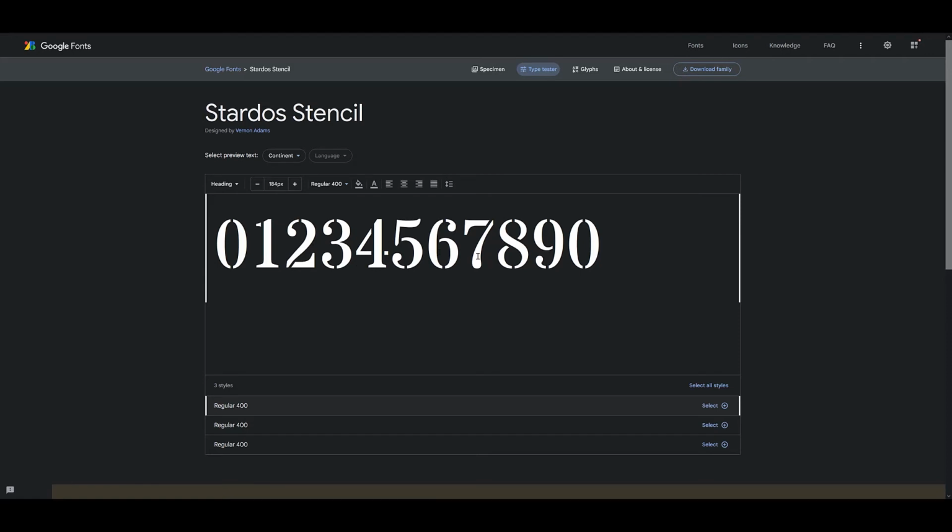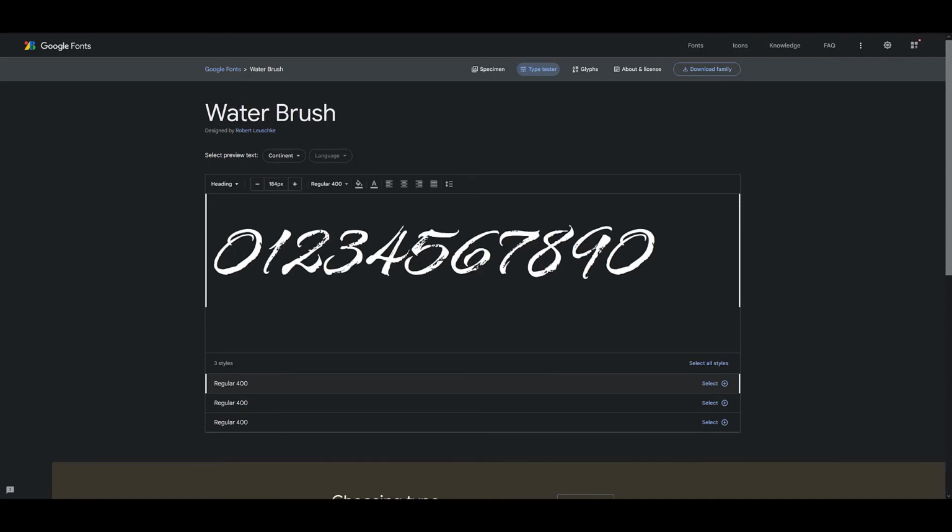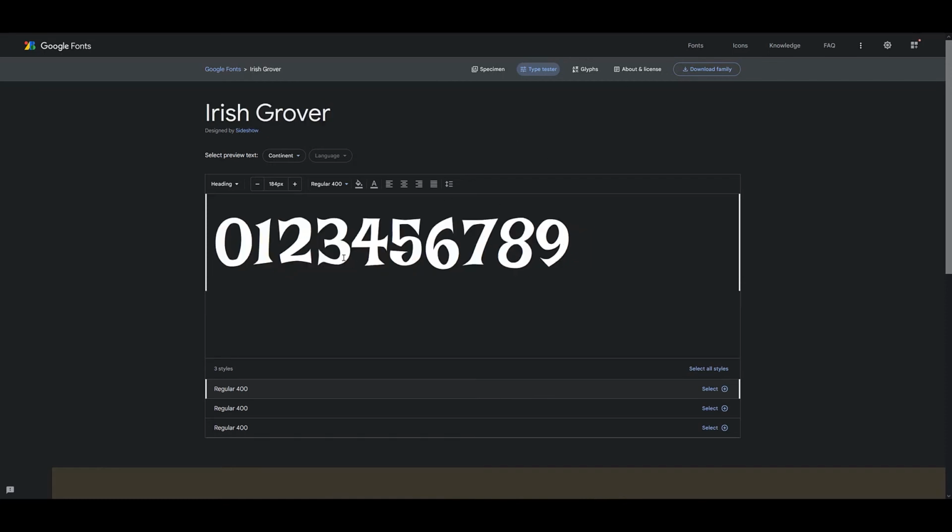For example, this one can be used for crafting purposes because it has this stencil look and style. Another one here is this water brush, a kind of distressed brush style look, if you want to use numbers in adventure style designs or something like that. Another one is like this one. It can be used for maybe Halloween themed designs, and it is also quite good for any kind of holiday theme designs.